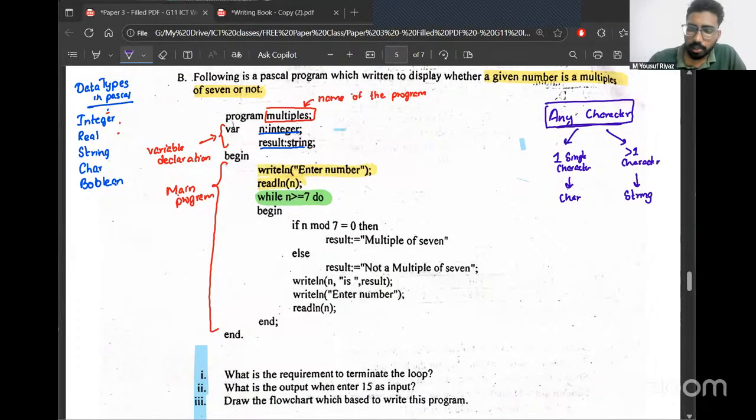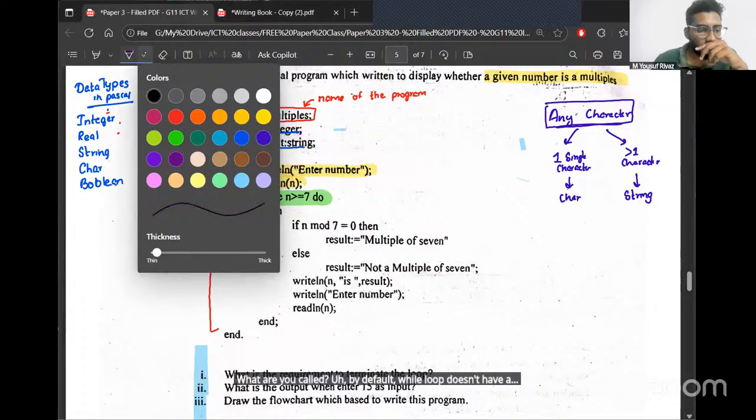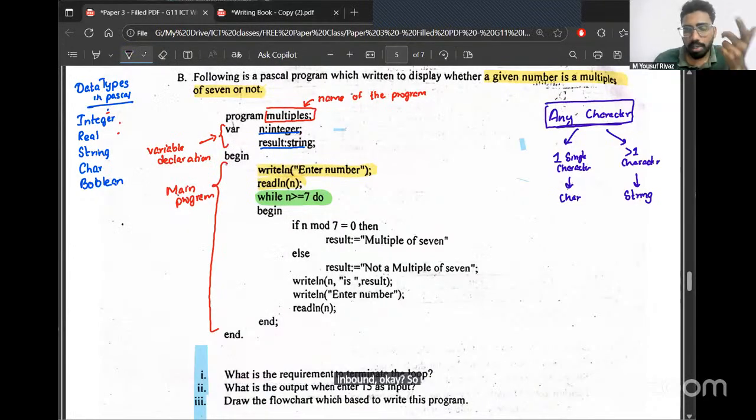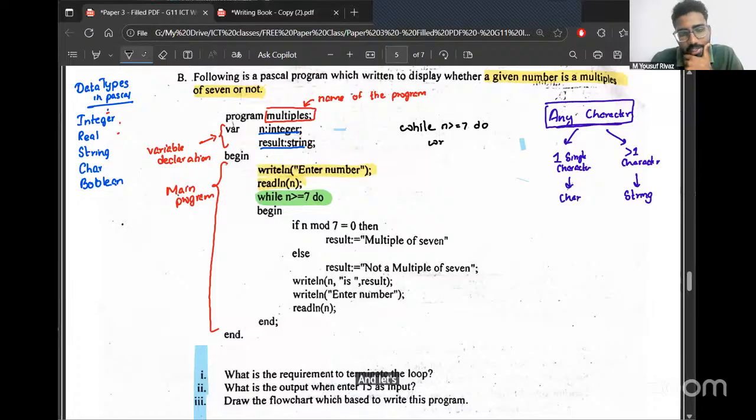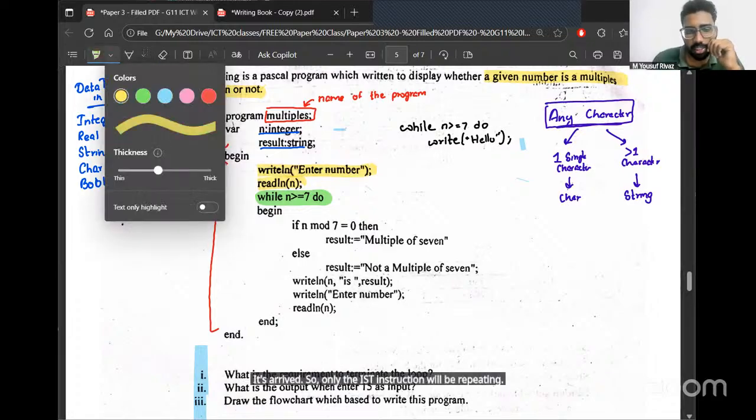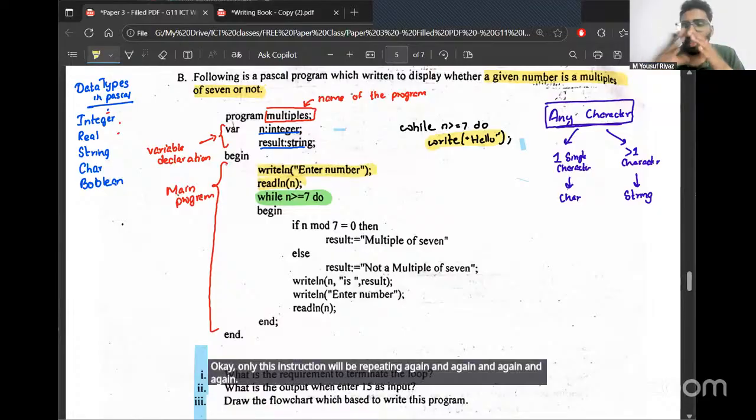Coming back to the point, by default, a while loop doesn't have an end. Normally how it works is, if you mention something like while n is greater than or equal to 7, do, and let's say write is used to display something. So write hello. It will display the value hello. Only this instruction will be repeating again and again.